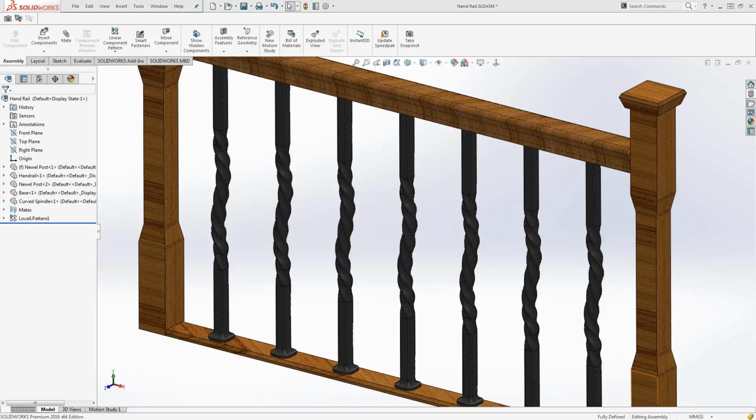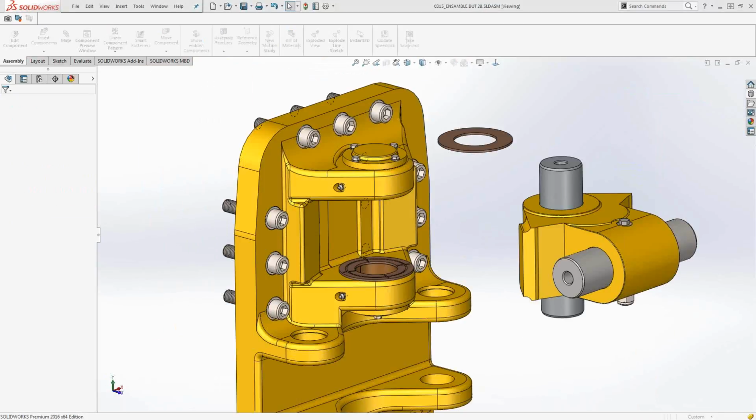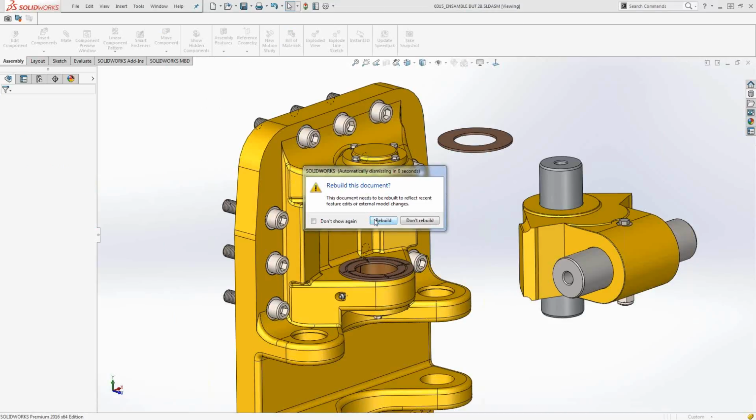All right, so we're getting close to the end of our hour here, and I've still got quite a few more things to show. So what I'm going to do is jump ahead to our assembly section. I don't want to miss out on assemblies because I know that a lot of folks are really interested to see what's new in SolidWorks 2016 dealing with assemblies.